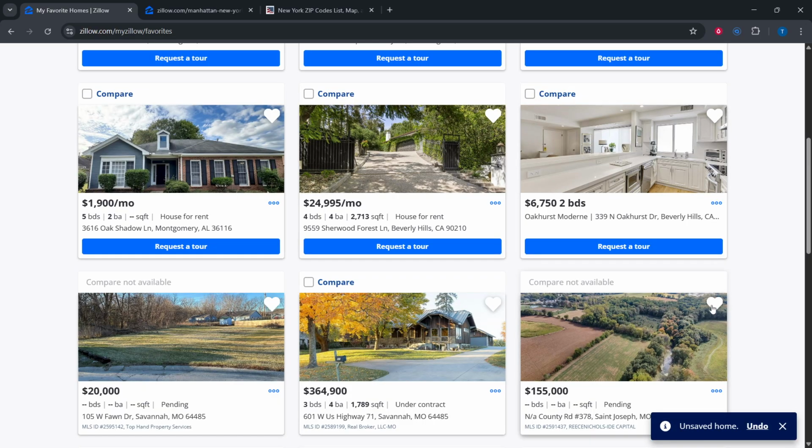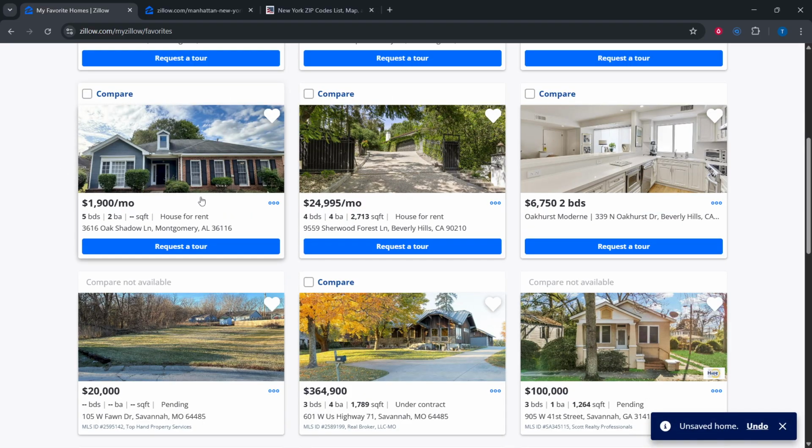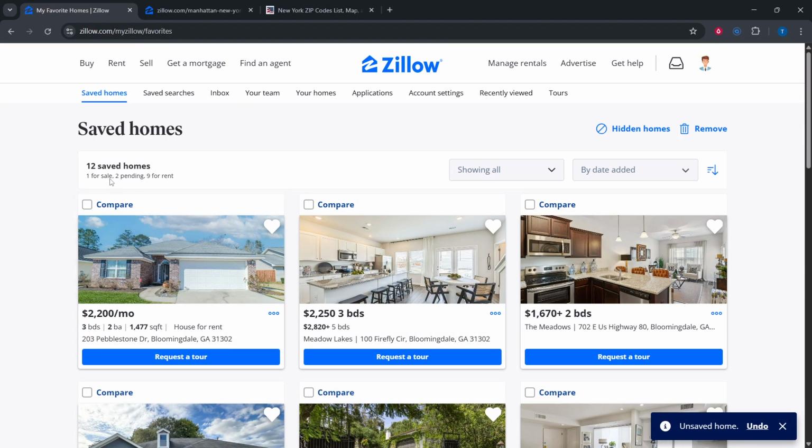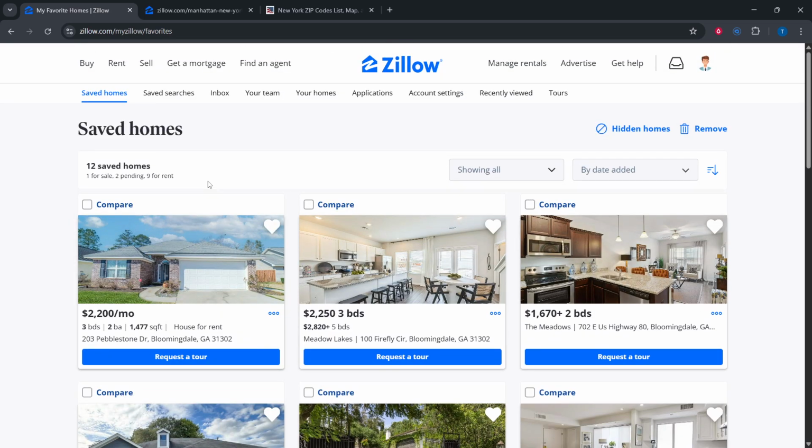Unsaving the home does not delete it from Zillow. It simply removes it from your personal saved homes area. Also, keep in mind that saved homes is different from saved searches. If you're still seeing the property in your search results, that's normal. Unsaving a home only takes it off your saved homes list.